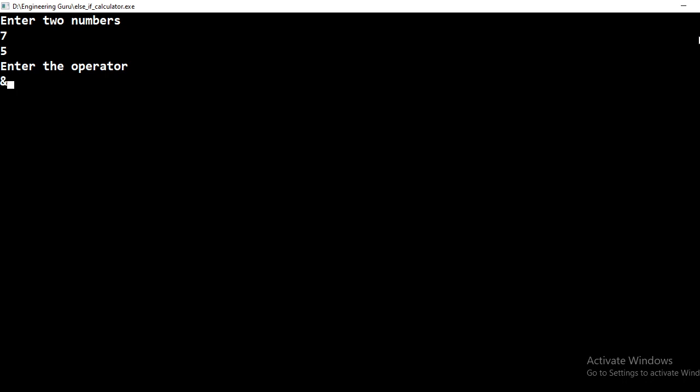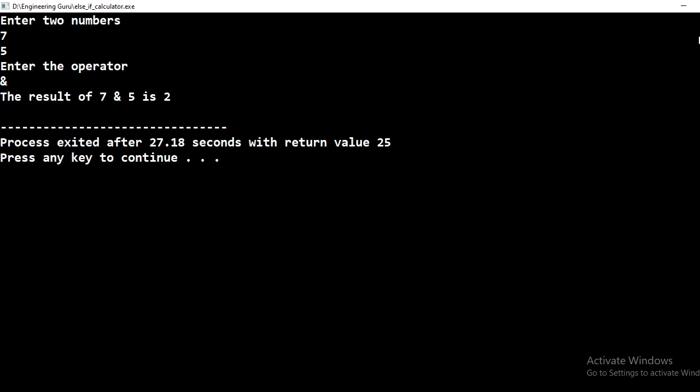and. This is not a valid operator, as you know. We have made five basic assumptions, taken five basic operators, and this operator is not one of those. If I press enter, it tells the result of 7 and 2 is 2. It is calculating the modulus operation, because we have written modulus in the else block, right? But we don't have to do that. If the operator is modulus, then only we have to calculate the modulus.